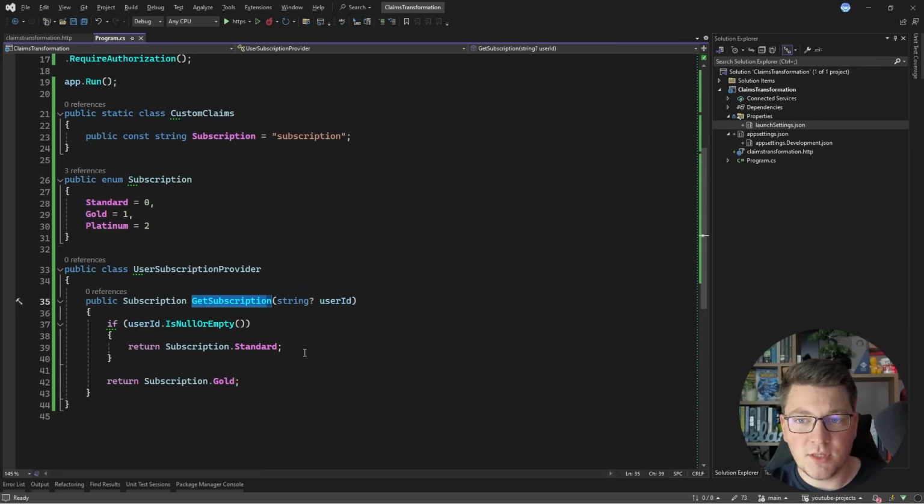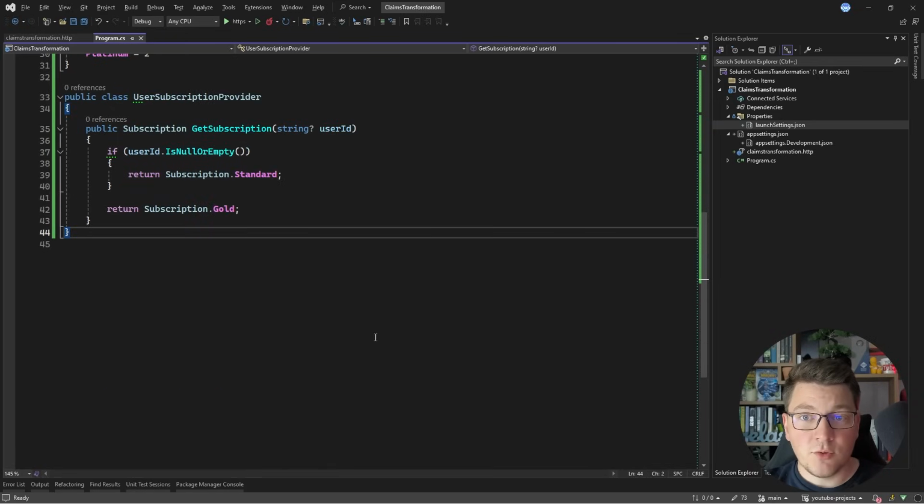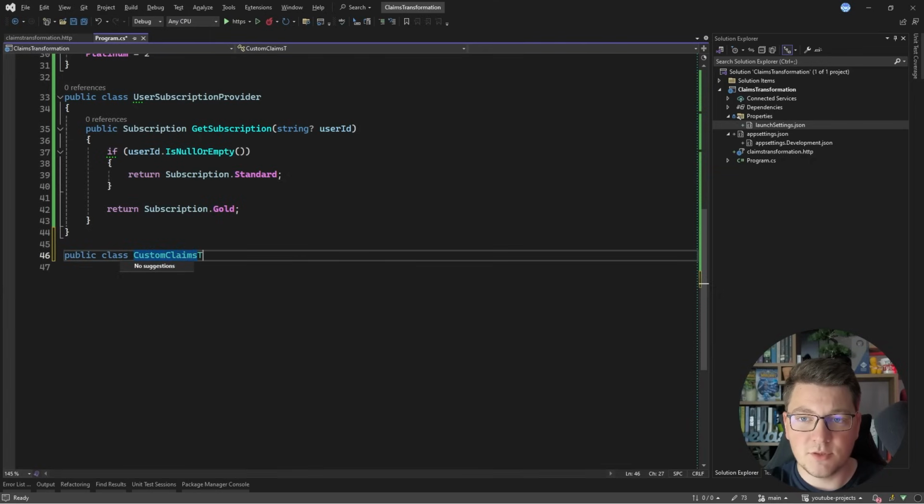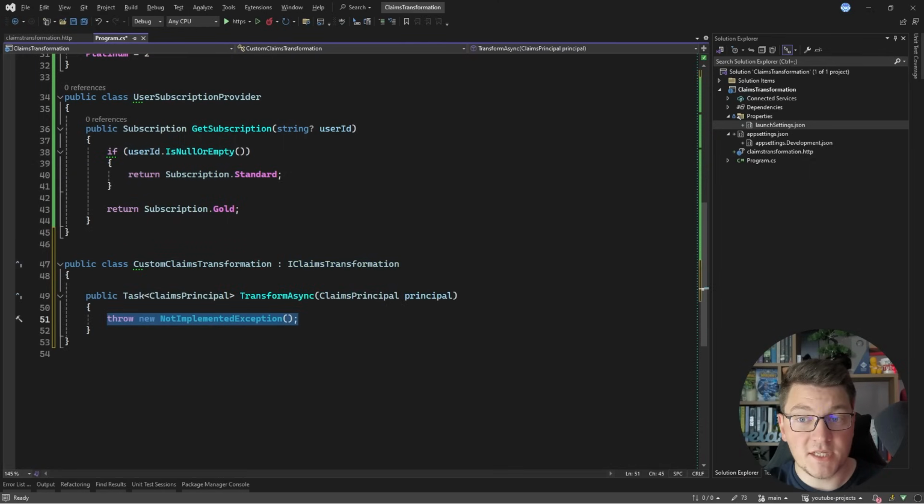Now you can imagine that this could call out to a third-party API or my local database and check what is the current subscription status for this user, and based on that is going to return the subscription value. But to make this example simpler, I'm just going to return some fixed values if the user ID is present or not. And then what I want to do is to use the UserSubscriptionProvider to extend the claims of the current user. So I'm going to define a new type that's going to be called the CustomClaimsTransformation, and is going to implement the IClaimsTransformation interface from ASP.NET Core.